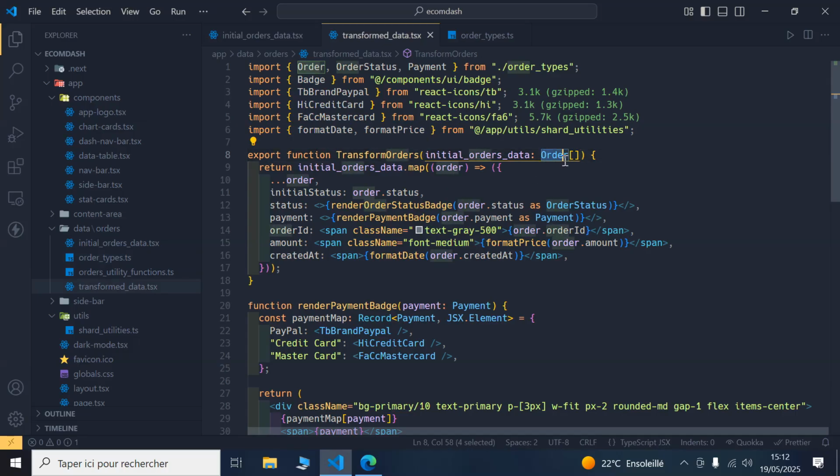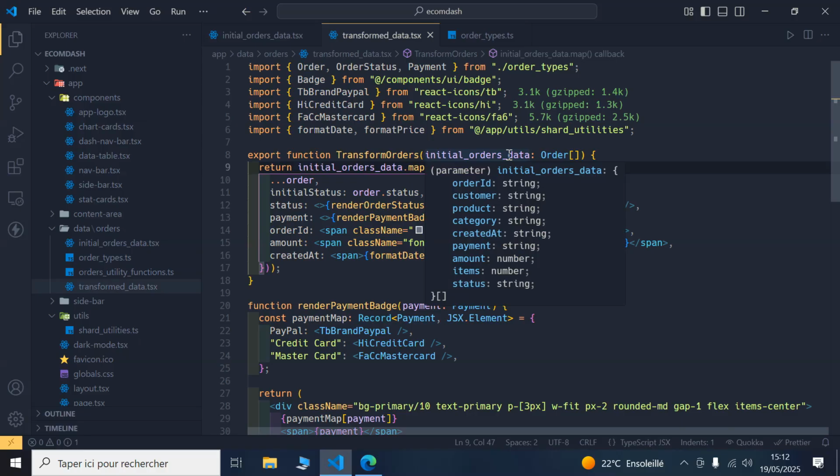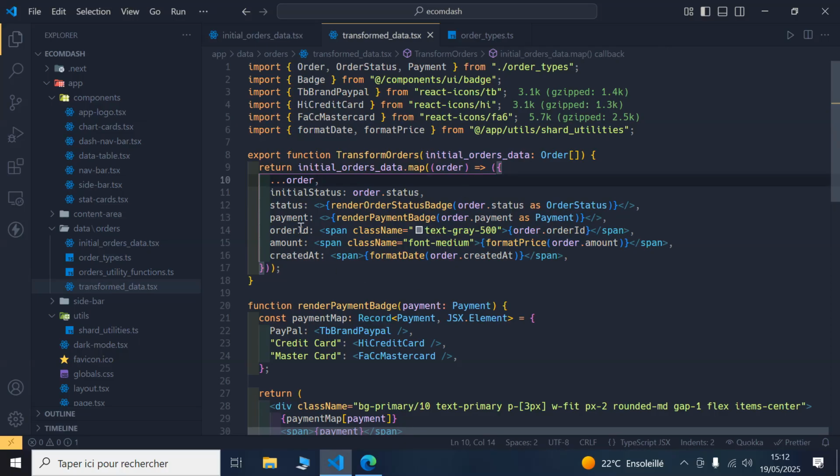So we need to tell TypeScript how this array is going to be structured, and then we're going to use the map function to iterate through each order. And here we're using the spread operator, so we can save the other elements. The only thing we are going to actually work with are these elements: the status, the payment, the order ID, the amount, and the created at. Because we defined them like this, the properties are going to change, because this is going to be referred to as a JSX.